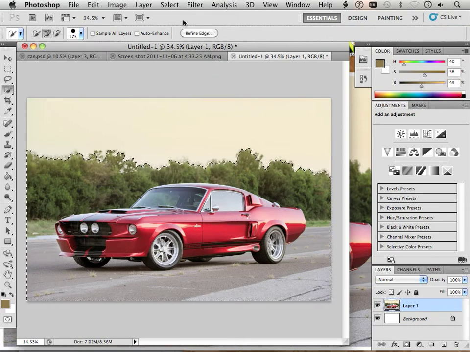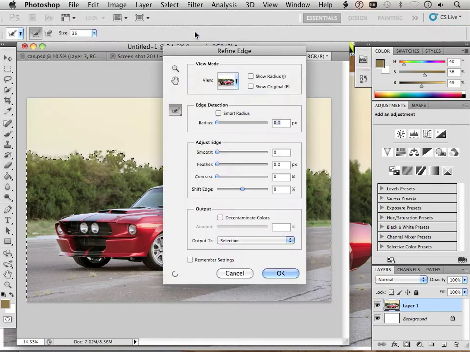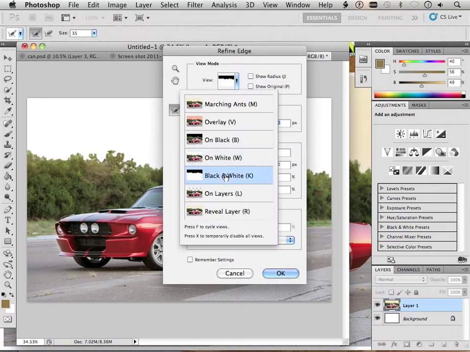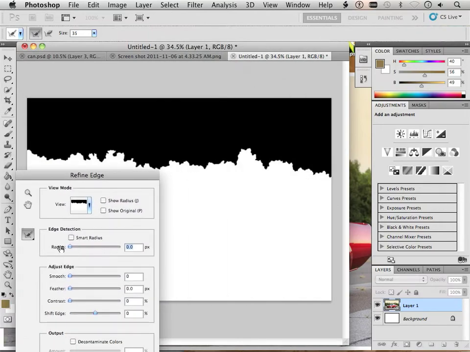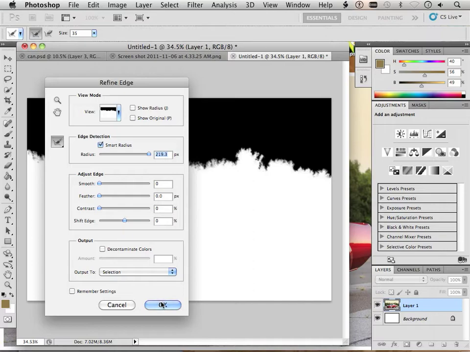And then I'm going to go to Refine Edge, and then drop this view down to black and white. With black and white, I could see the trees. And what I'm going to do is use Smart Radius for the trees. Now you can see that the trees are coming through a little bit more, and I have holes in them. So that's great. So I'm going to hit OK.